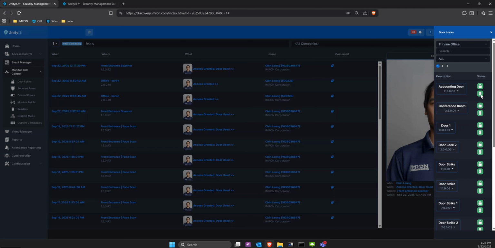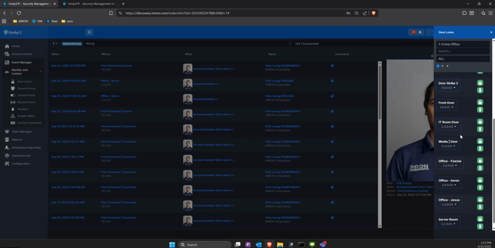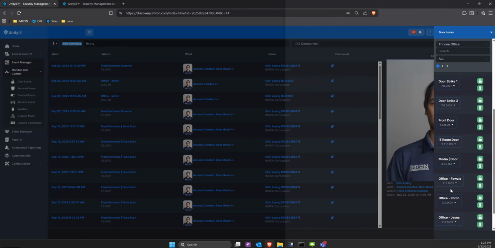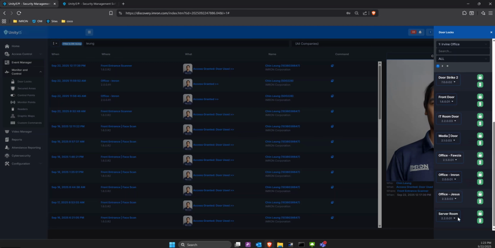Monitor control, if you want to see the status of all your doors, are they locked, open, or closed? You use that right here. So if I want to, where's my door? Here's the server room door. If I want to unlock the door, just click on that.